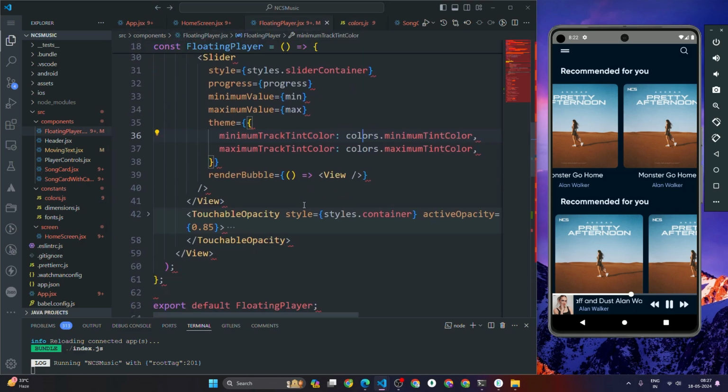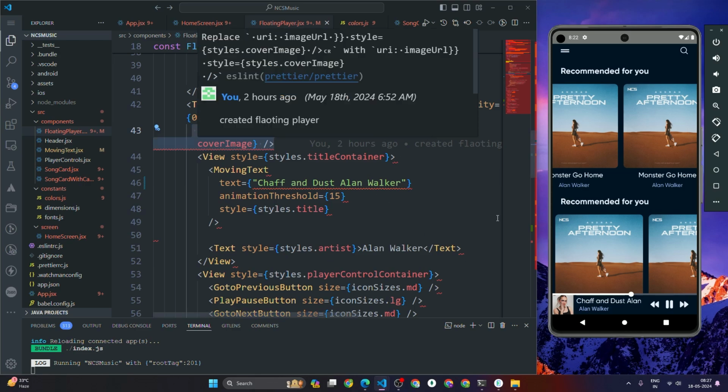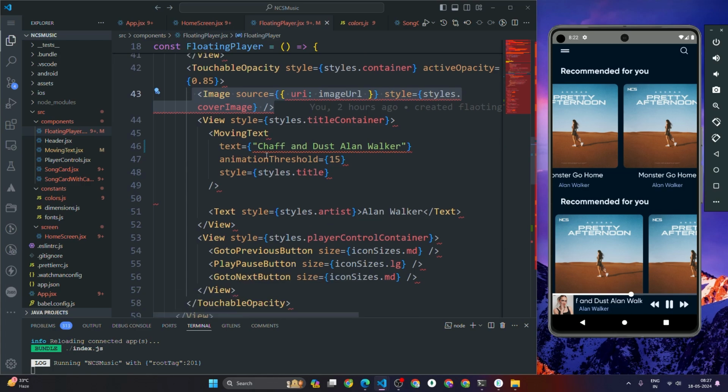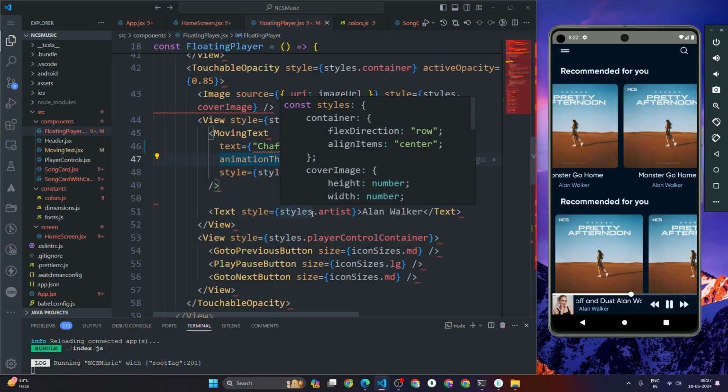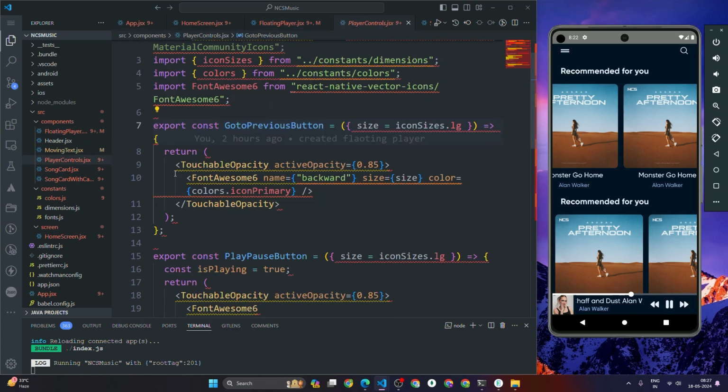Okay, now after that, once we design the title, we are having another touchable opacity. Inside that we are first of all rendering the image like this, which is looking quite good, not so bad, I think it's looking well. What do you think, guys? If it's not looking well, you can also adjust the image size accordingly, but yeah, it's well. Now after that we are having another view, the title container. Inside that we are having the song title, as you can see, in a moving text component, and after that the artist name, and after that three components: previous button, play button, and the next button. If I show you quickly, we are just having a touchable opacity, and inside that we are just rendering one icon.